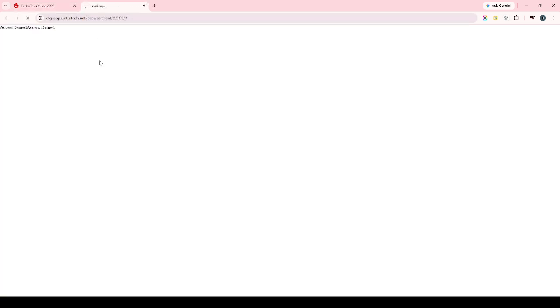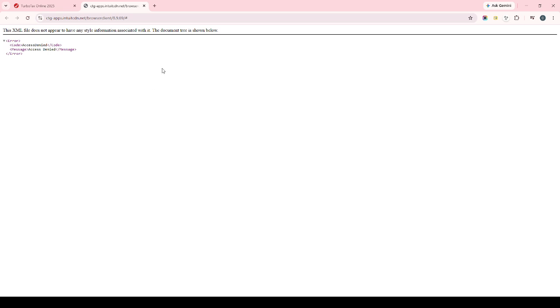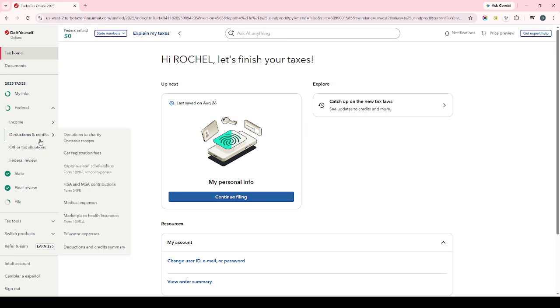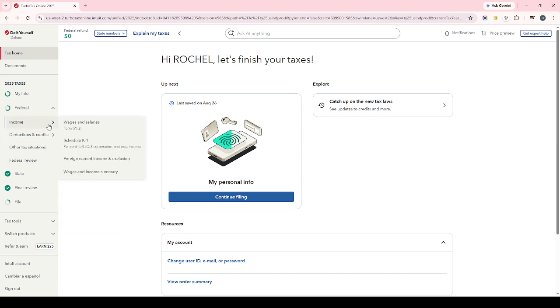This form is used to report information from the health insurance marketplace, and entering it correctly is very important because it connects directly to Form 8962, which is used to reconcile any advance premium tax credit you received during the year. When you open the Form 1095A entry screen, have your marketplace form in front of you so you can copy the information exactly as it appears.